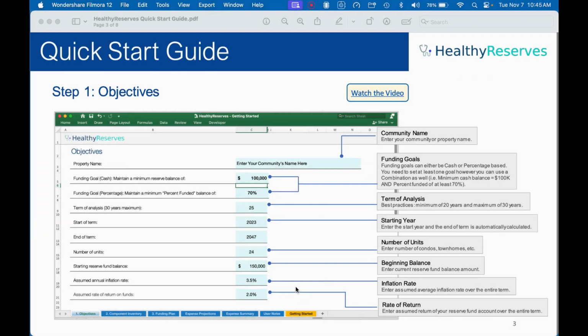Back on the objective sheet, the final pieces of information that you'll enter are assumptions on what the annual inflation rate will be over the term of the analysis and what your assumed rate of return will be on your reserve balance. All of these inputs, combined with the information you'll enter in Step 2, will form the basis of your funding plan.